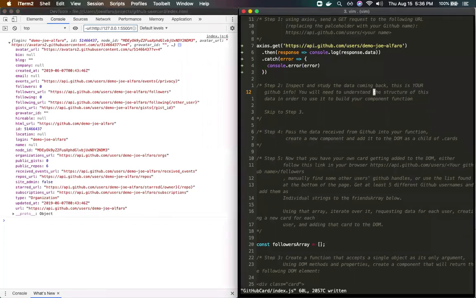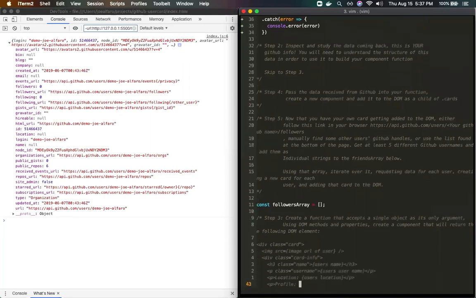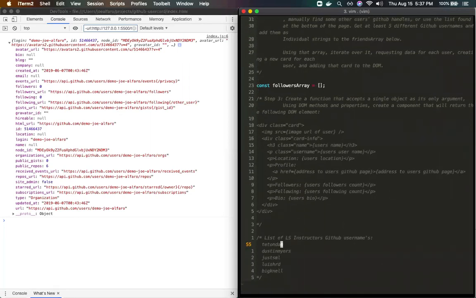Step 2, that's what we just did. We're inspecting and studying the data. Big part of working with APIs, guys. This is huge. This is your GitHub info. You'll need to understand the structure of this data in order to use it to build your component function. Okay, it says go down to step 3. Way down here. Oh, look at this. We're back to what we were just doing. Create a function that accepts a single object as its argument. Using DOM methods and properties, create a component that will return the following DOM element. Okay.